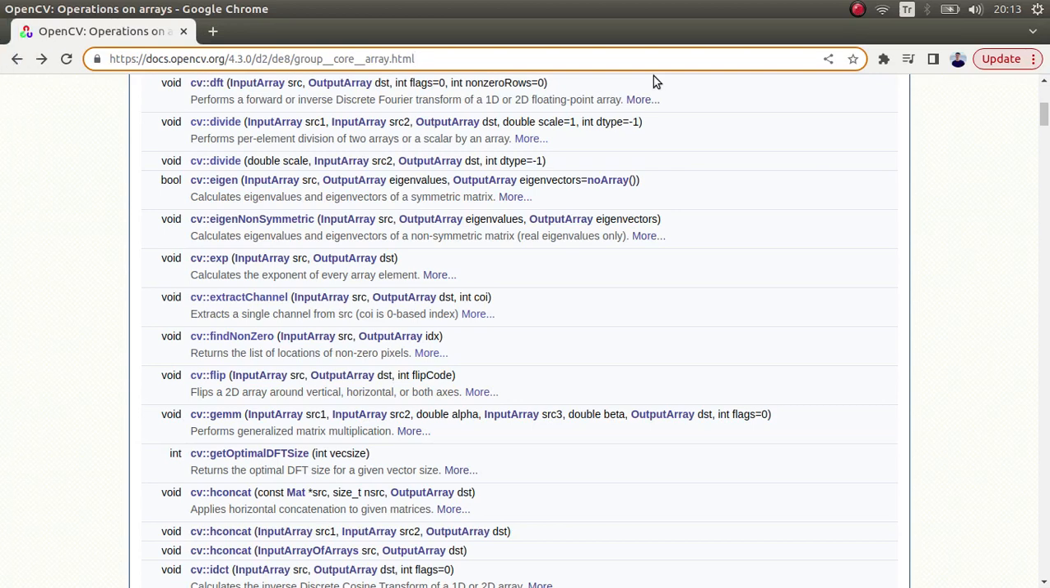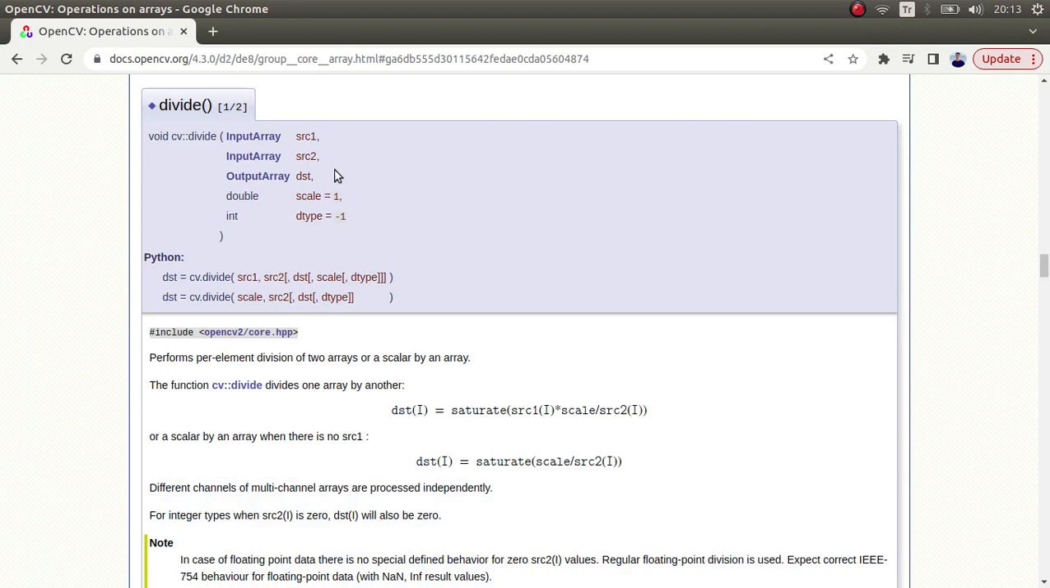Hi everyone, welcome back. We continue on this list and today we are going to learn about the divide function. This function is very similar to the multiply function which we have learned before. Maybe you can watch that video before starting this one. This is very similar, just taking two input arrays, two images we can say. It's just dividing source 1 by source 2.